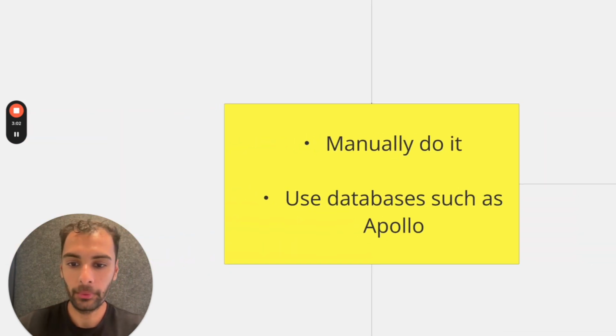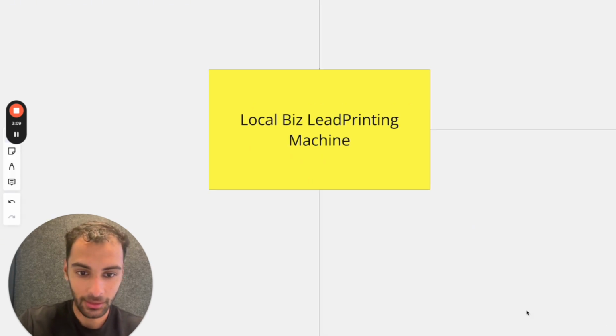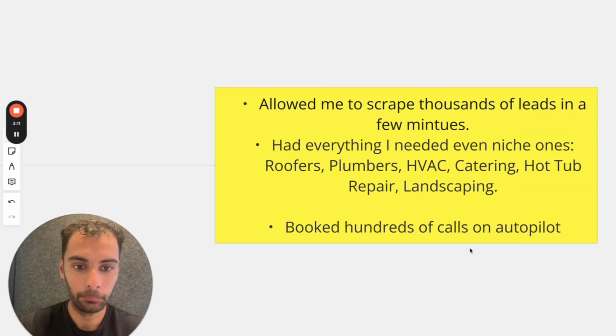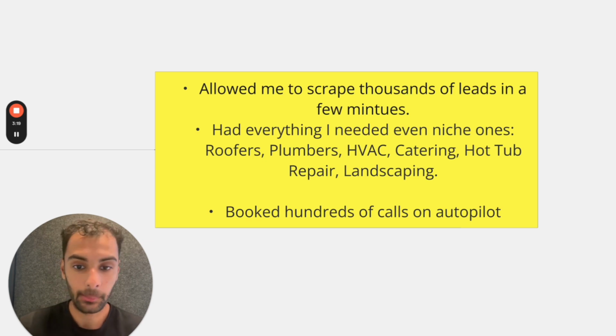Now, what we figured out was what I like to call the local business lead printing machine. And what the local business lead printing machine allowed us to do is scrape thousands of leads in quite literally a few minutes. And it had everything I needed, even in niche ones. So whether I was targeting roofers, plumbers, HVAC, catering, hot tub repair, landscaping, in any city, any zip code, I was able to scrape and pull a lead list.